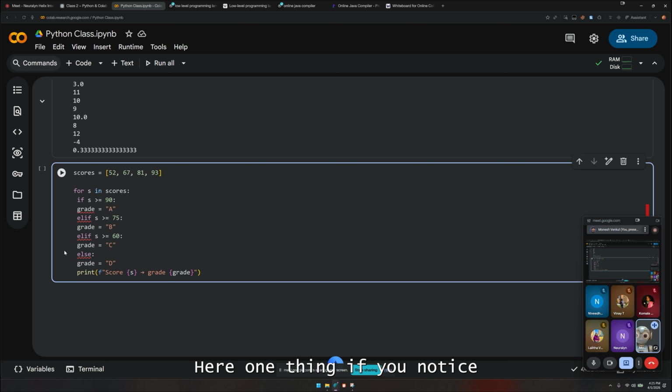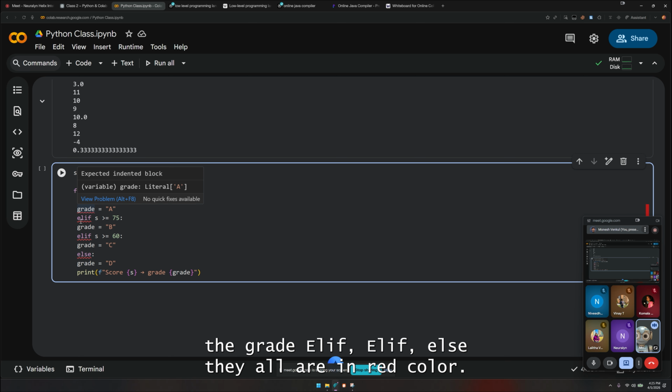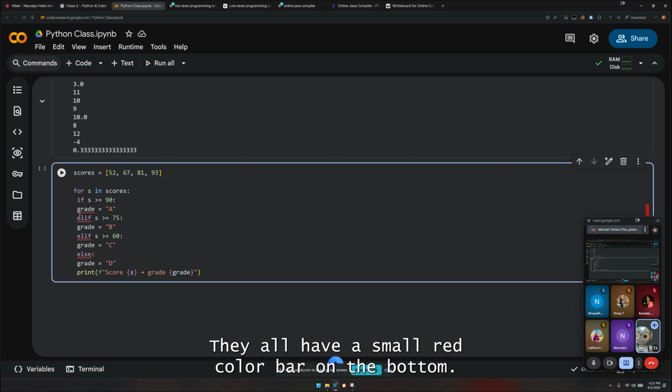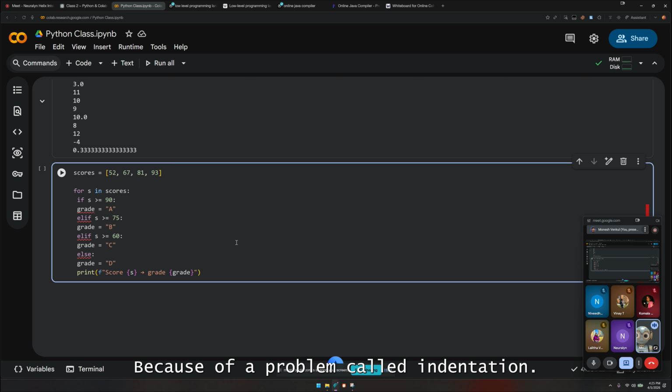Here, one thing if you notice, the grade, if, else, they all are in red color. They all have a small red bar on the bottom. You know why? Because of a problem called indentation. You will find this indentation problem in Python, especially in Python, because the structure of Python is defined by the white spaces and indentation. Monish, what are you talking? What is this indentation again? You see this if, right?